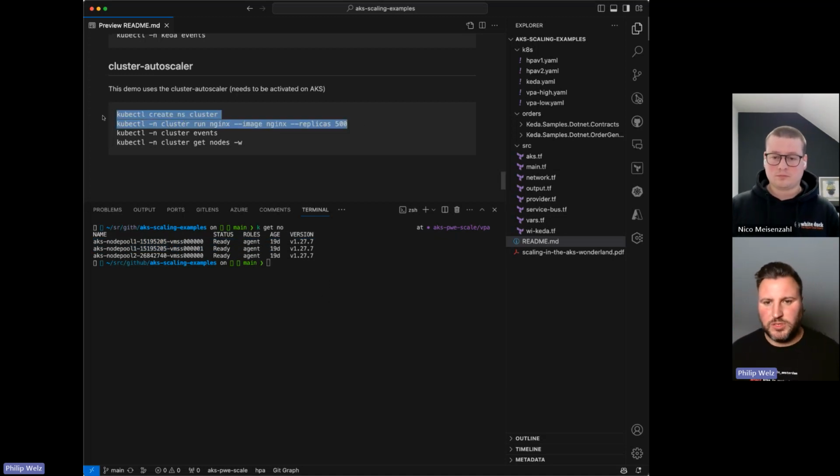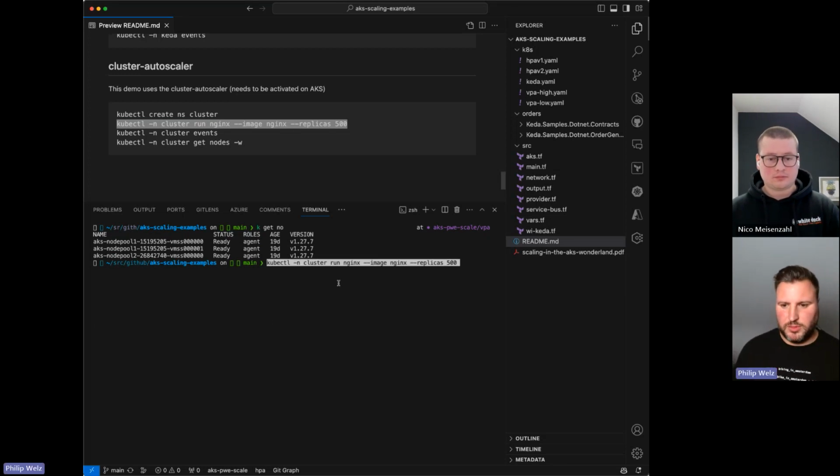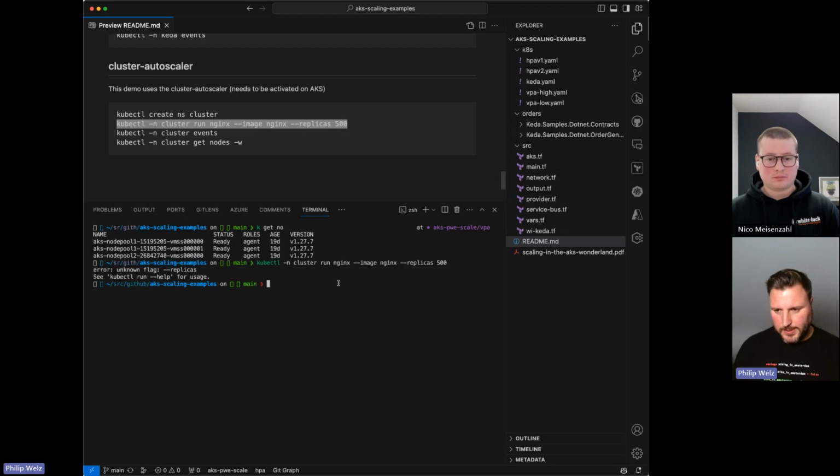What we would do is just run an Nginx pod, but we want 500 replicas. Normally, the limits are 110 pods or 240 on AKS, depending on what CNI and so on, but we won't get into detail. But normally, one node cannot handle 500 pods in a default configuration.